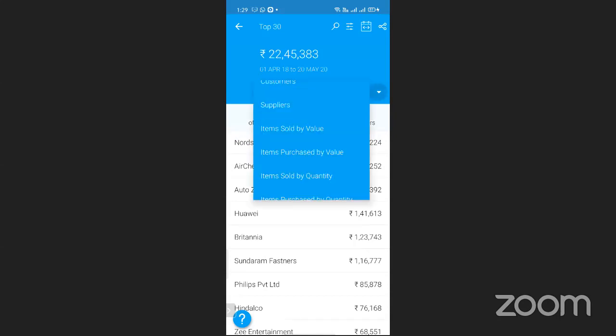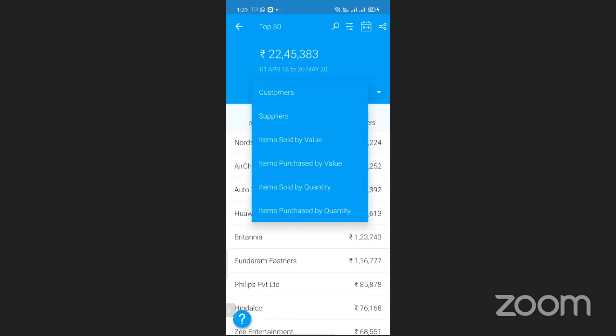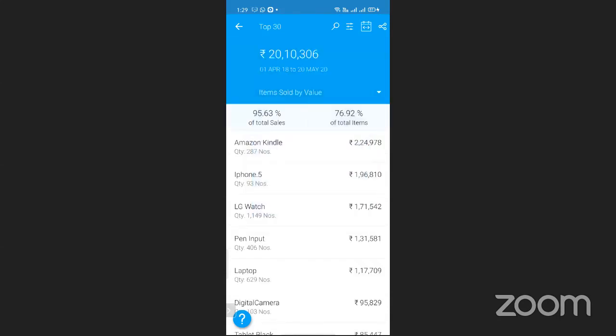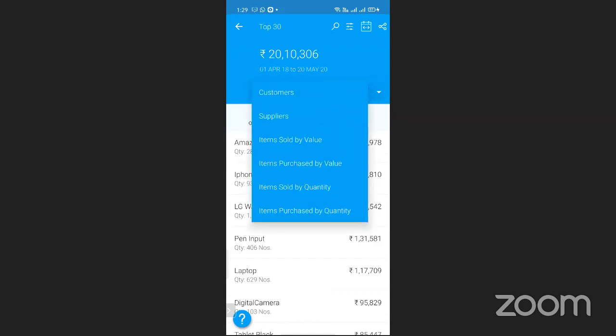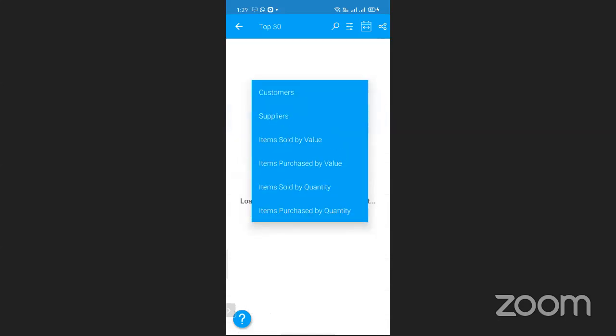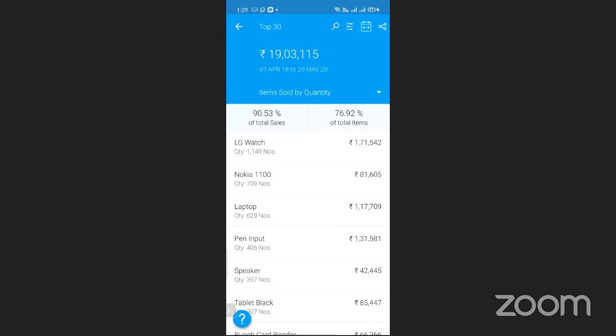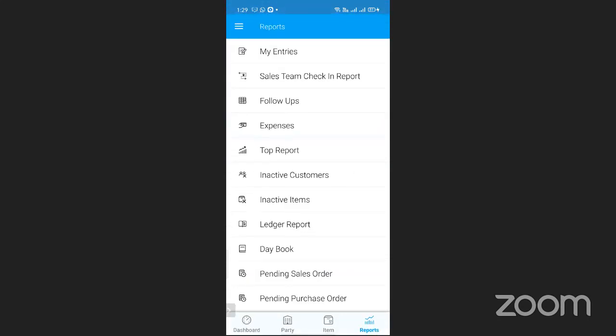But if I don't want customers, if I want items sold by value, I can see those kinds of reports as well. So if I want, for an example, item sold by quantity, this is the item sold by quantity report. So this is how I can check the report.